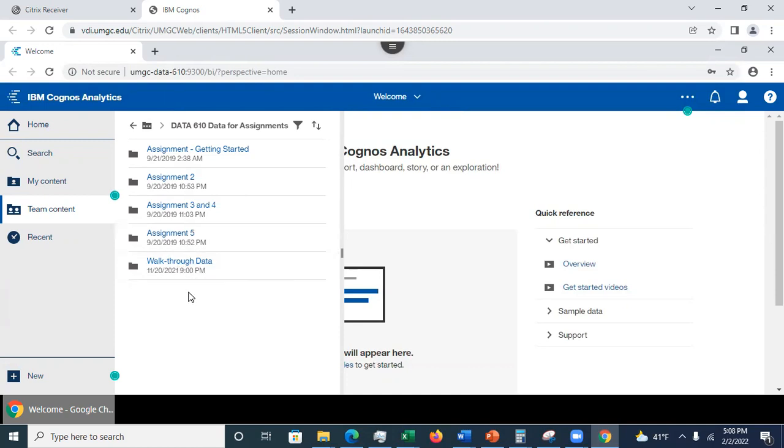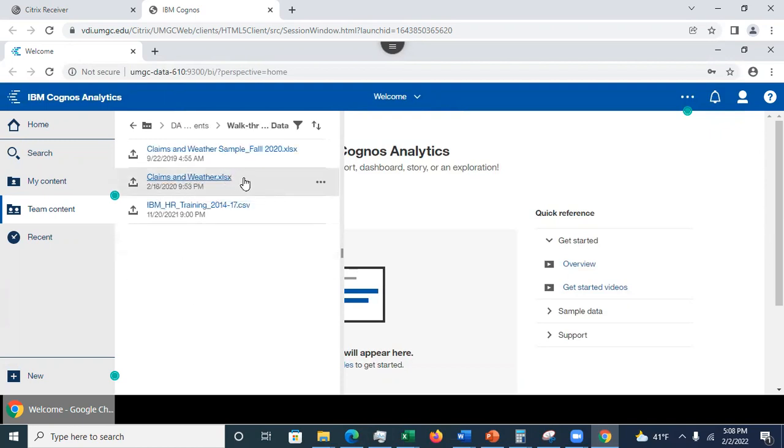So, for example, if you want to follow along with what I'm doing today, this is where the data is, and I'm using this one, the highlighted one. This one is used for some of the exercises in the classroom, if you will.